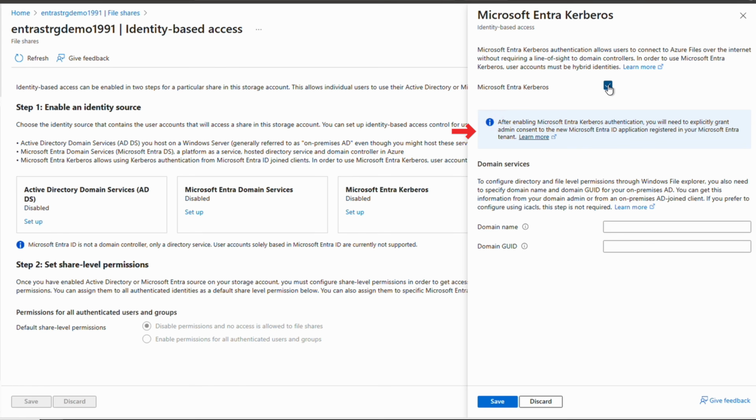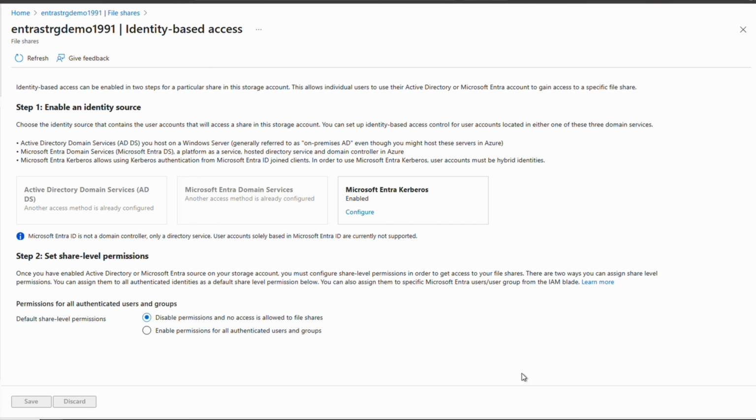Also notice the information box that indicates we have to grant admin consent. We'll do that in an upcoming step. Click Save. Our first step is done, but there are a few more to go. While we're in here, let's go to step 2 to set up share level permissions.